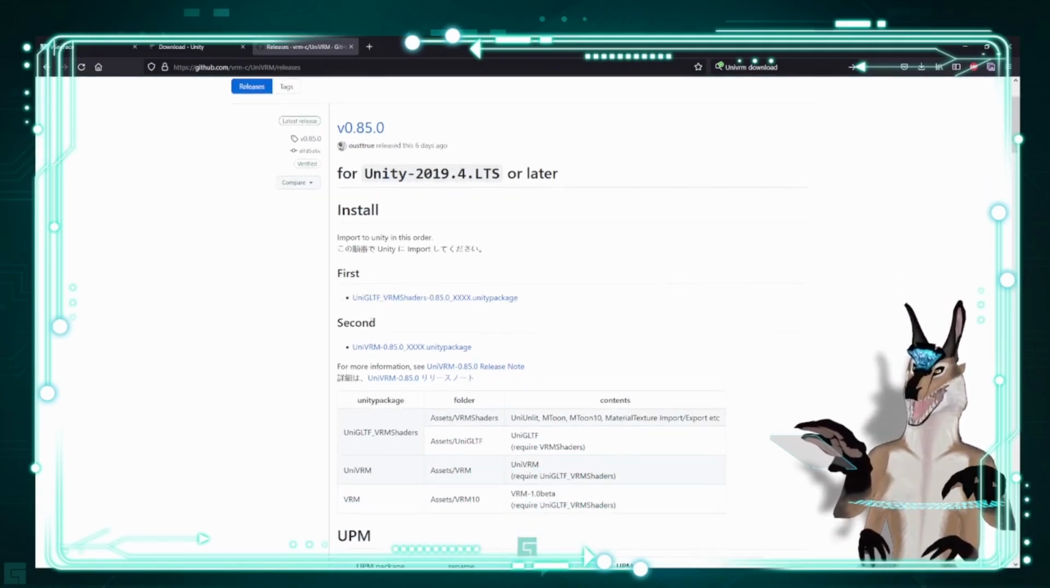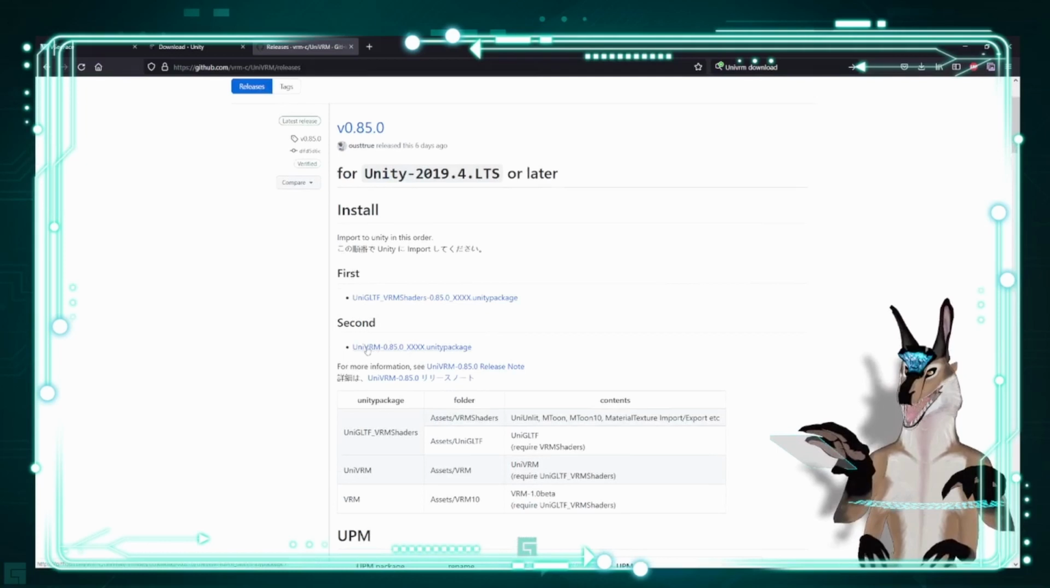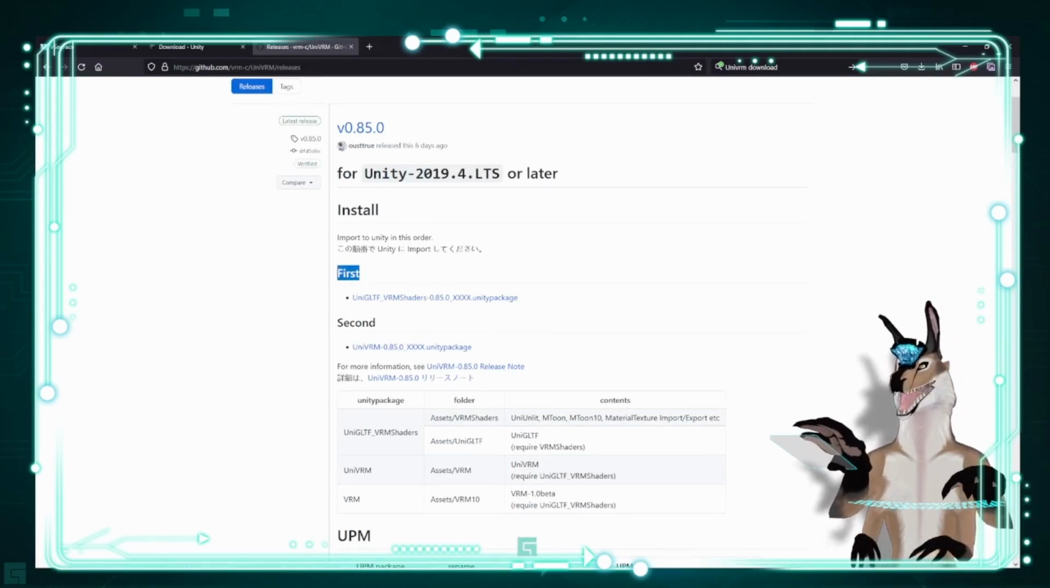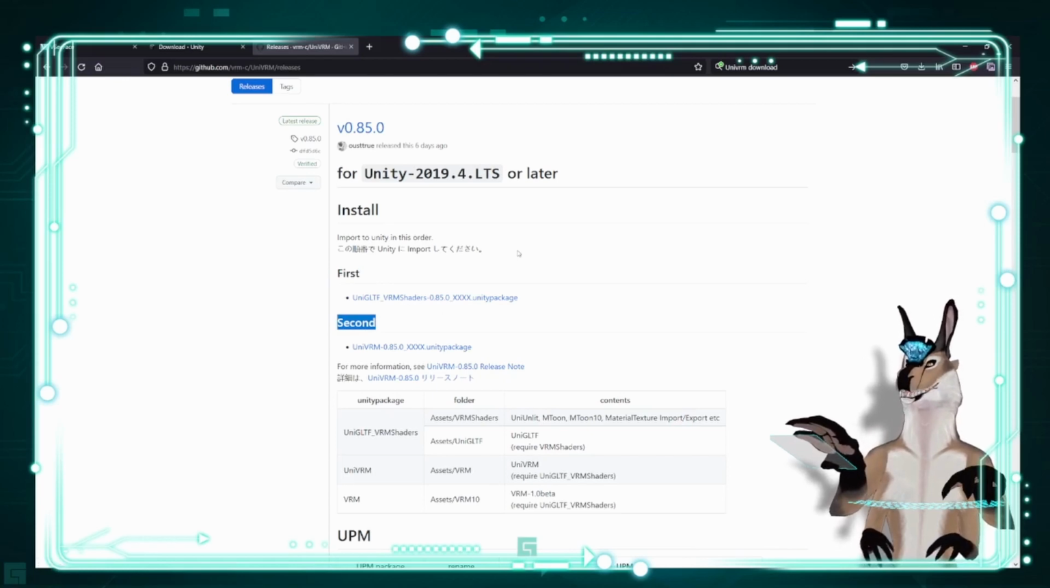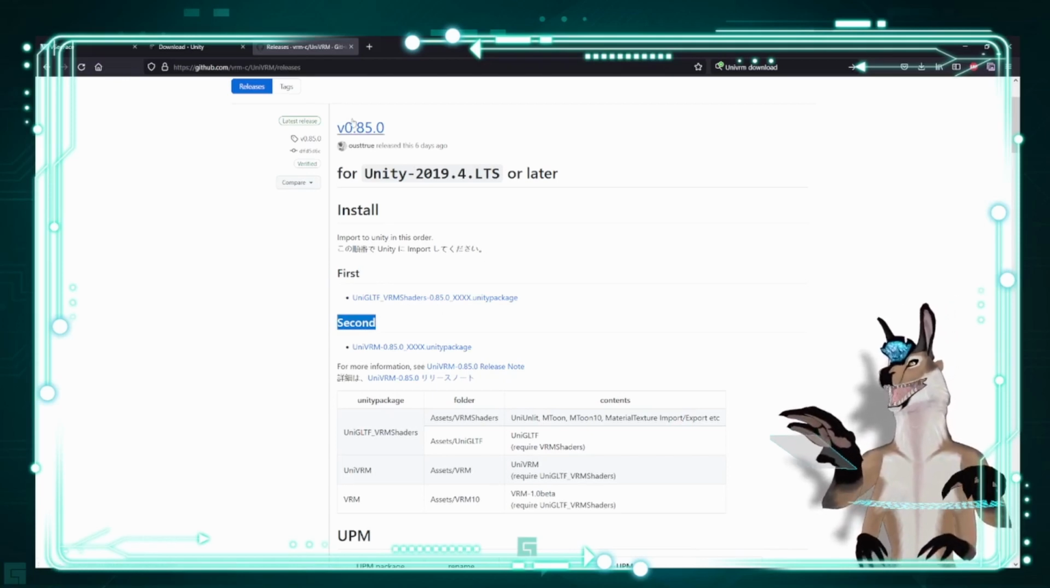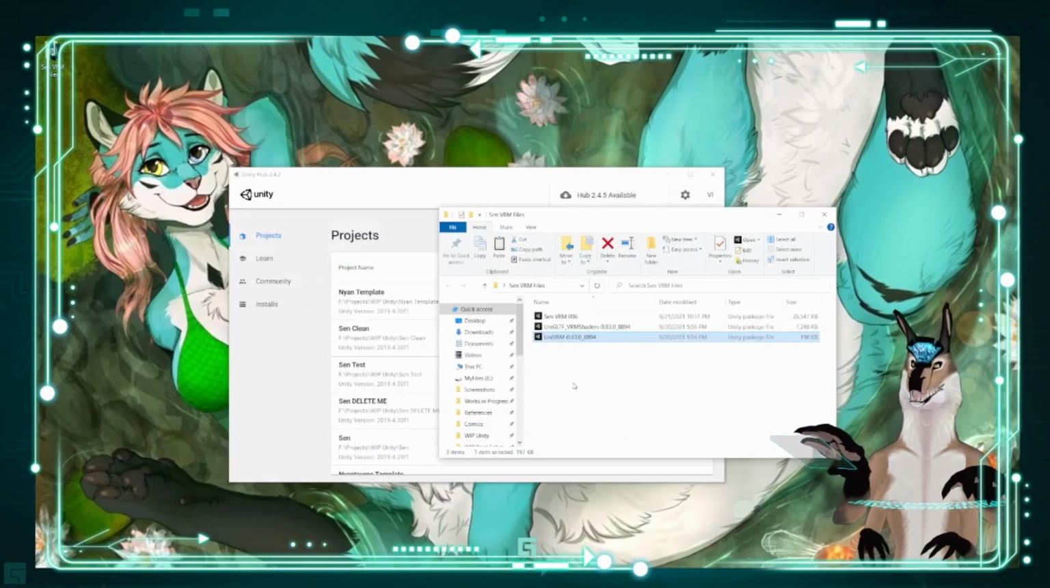It has two download packages. The first one is the shaders, the second one is the actual UniVRM file, and they really do call out, you need to install this one first and this one second, so we'll be doing that throughout the process here. So those are all the things you'll need. You'll have all three of those files here.